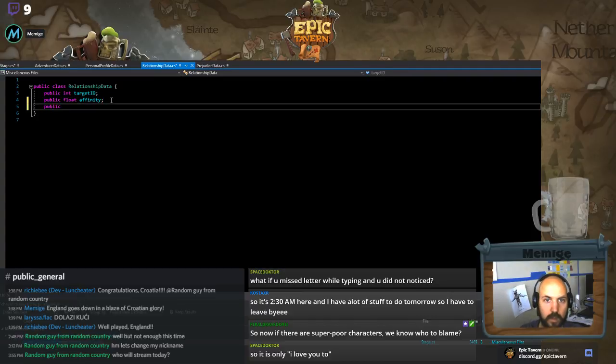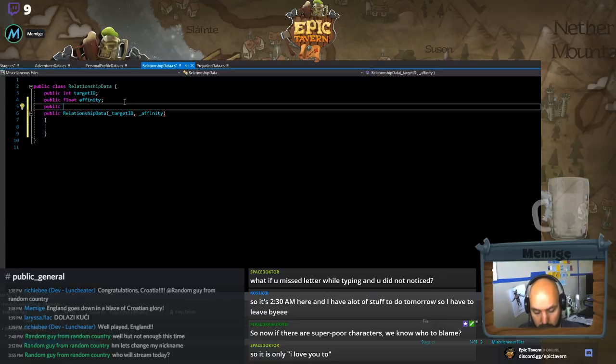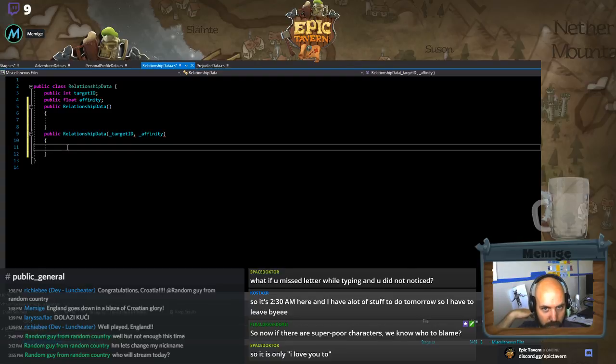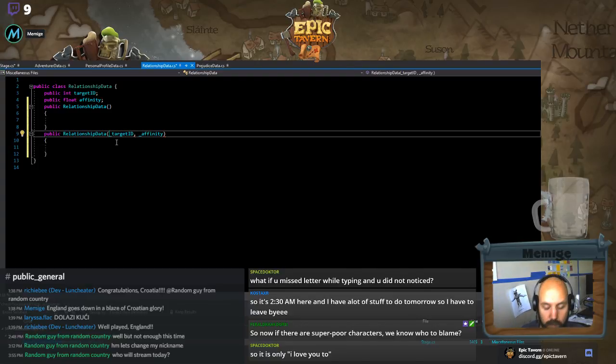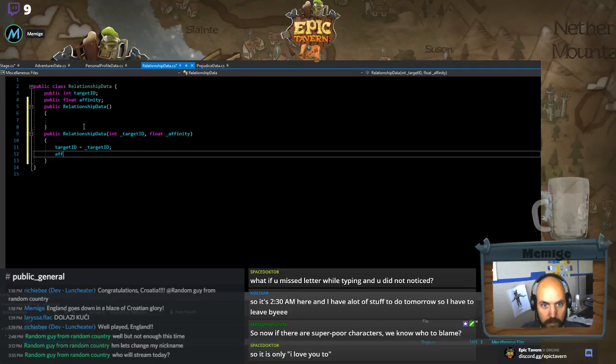All right, so public relationship data, target ID and affinity, and we're just going to underscore those so we can tell the difference. Now I also want a public relationship data that's just a default constructor, because I want to make sure that our JSON serializer can still create this class without having issues. Oh, right, I need to specify that target ID is an int, and affinity should be a float. Okay. So target ID equals underscore target ID, and affinity equals underscore affinity. All right, so that gives me what I need there.